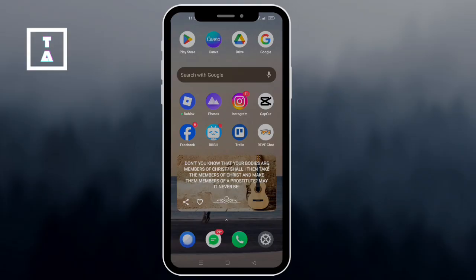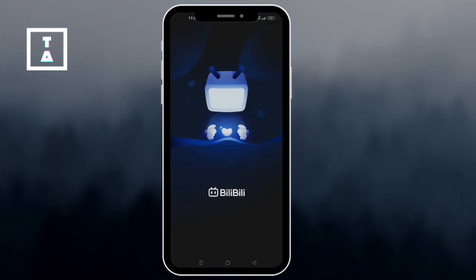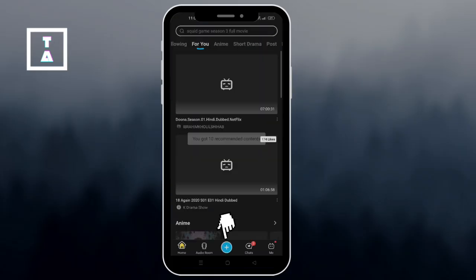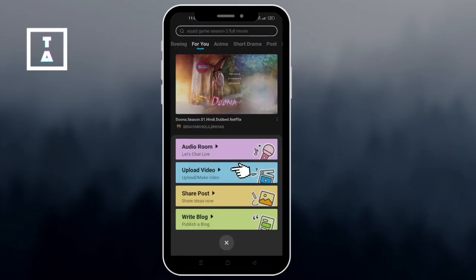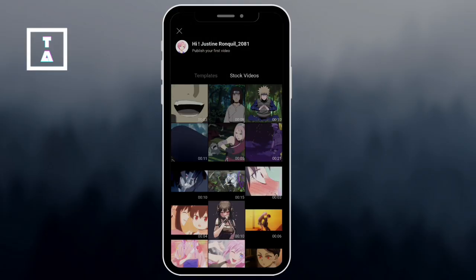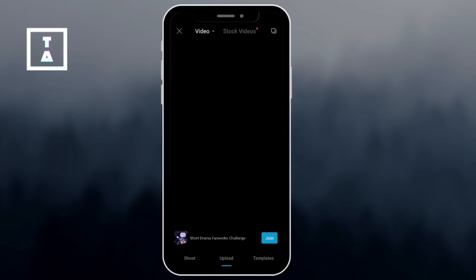Let's get started. First, open your Bilibili app and log in, and here, tap the plus icon at the bottom center. Then, select the upload video and pick a video from your gallery or record a new one.